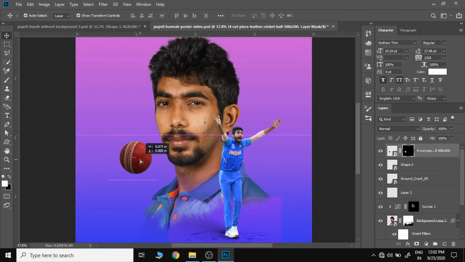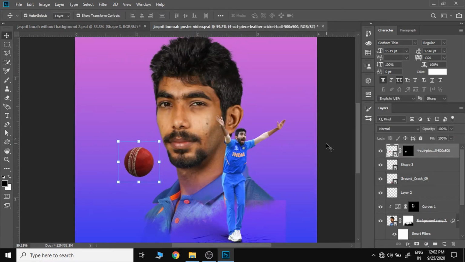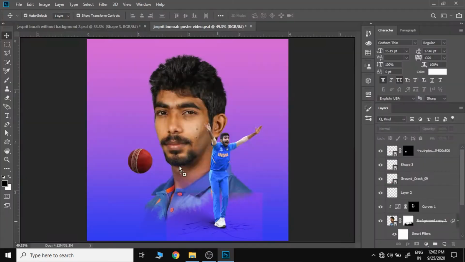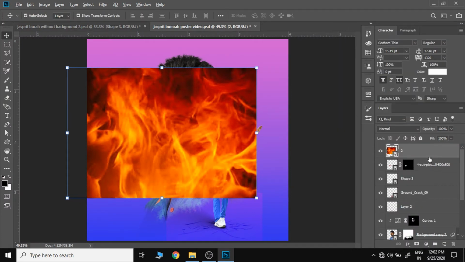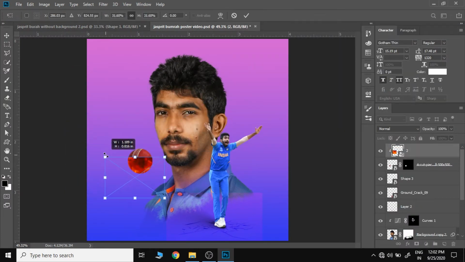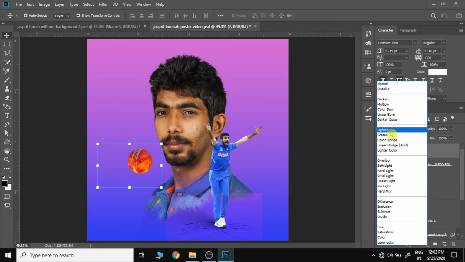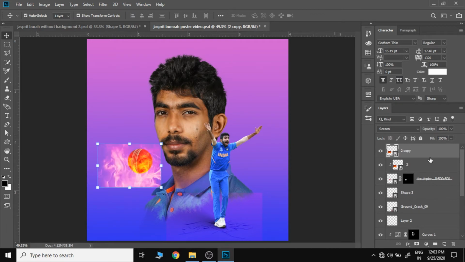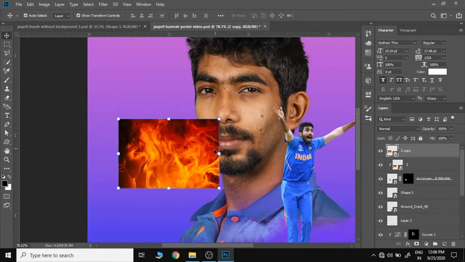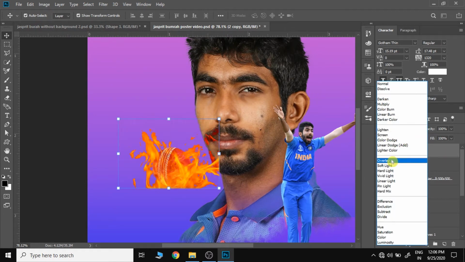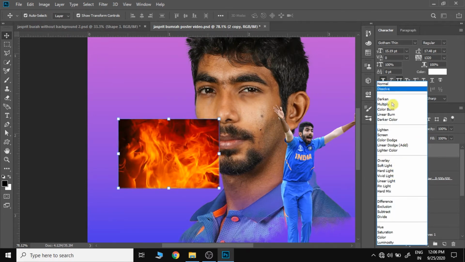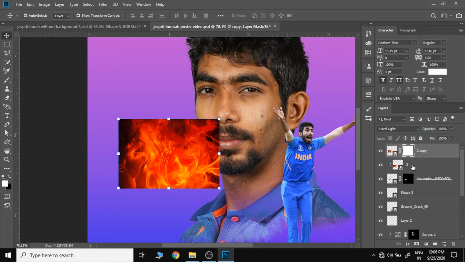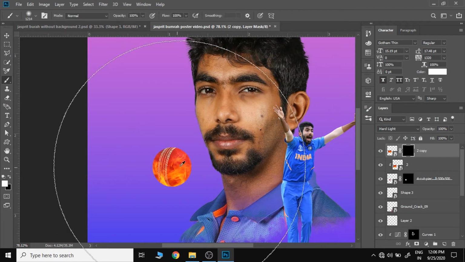Let's add some fire to this ball. Yes. Add some fire. Let's clip this fire and change its layer mode to screen. Let's make a copy of this fire and add some fires around the ball, mostly at the top of the ball. Let's change its blend mode to highlight. Good. Let's do invert masking.